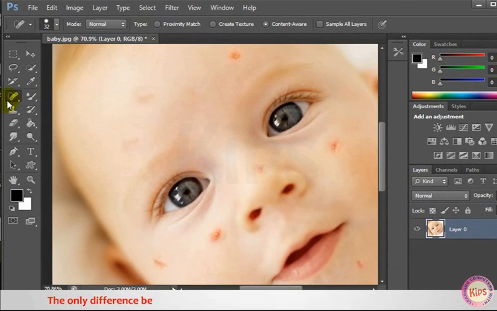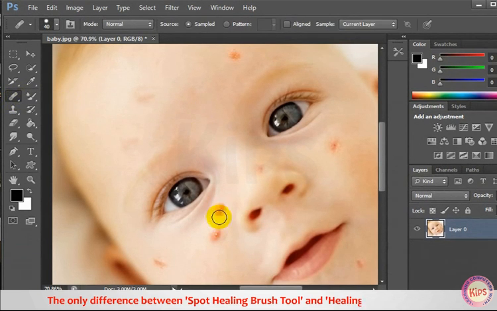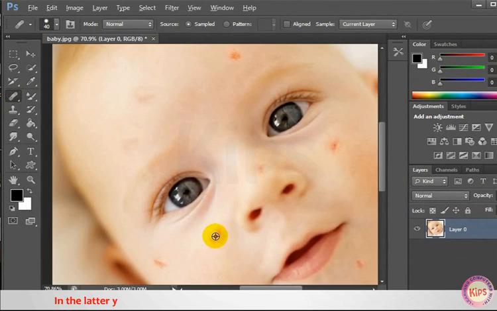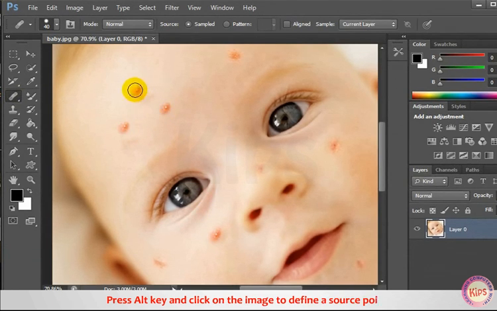The only difference between the spot healing brush tool and the healing brush tool is that in the latter, you have to define a source point and then paint over an imperfection. Press the Alt key and click on the image to define a source point.